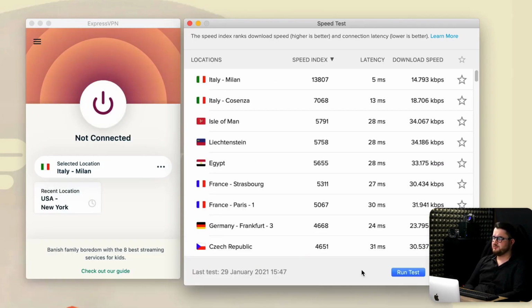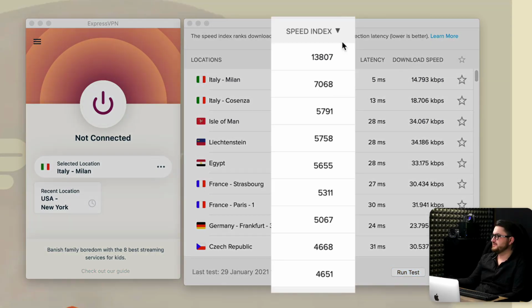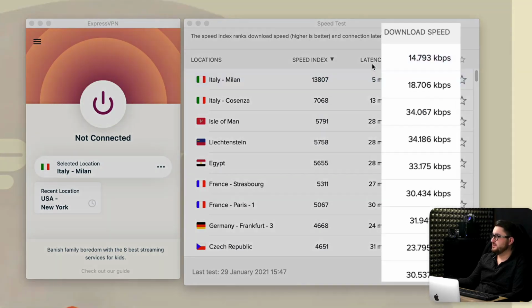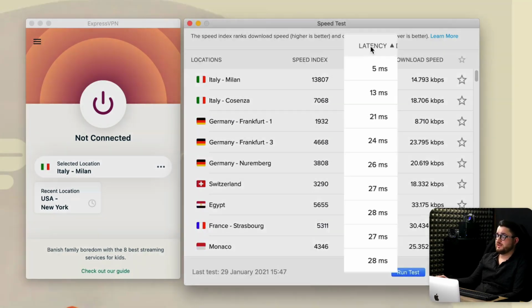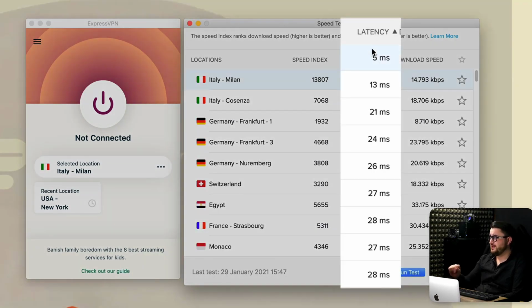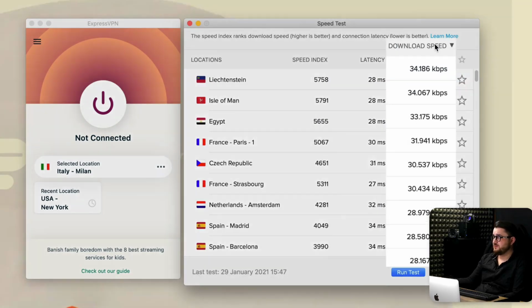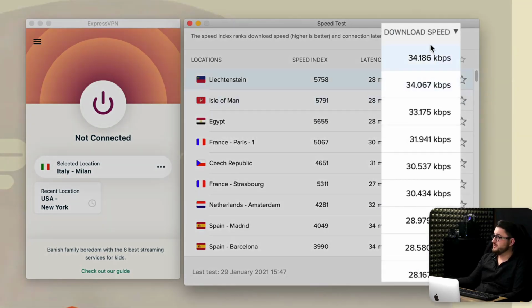This is something you should only really do once, when you first start using your VPN, or maybe when you change your location. You'll see here you have three categories: speed index, latency, and download speeds. Now, speed index is basically a combination of latency and download speeds, and based upon that, gives you a score. You can also sort by latency, which dictates how fast and snappy your internet is, and then you have the download speed. If you're looking to download some files, you can of course choose the fastest download speed.